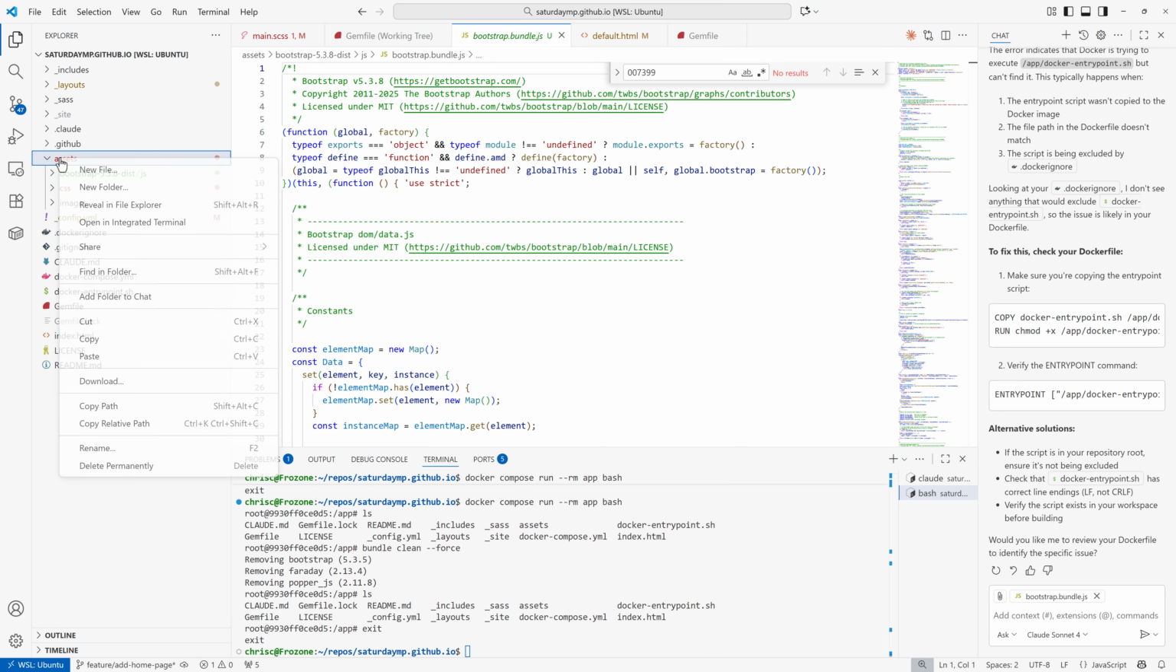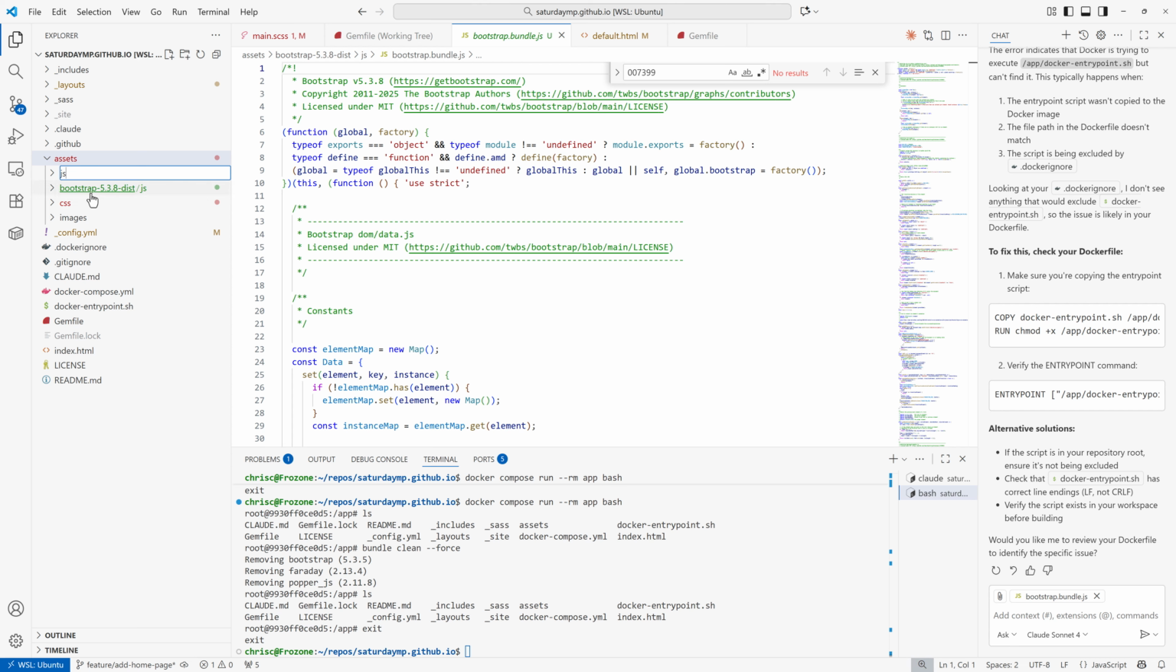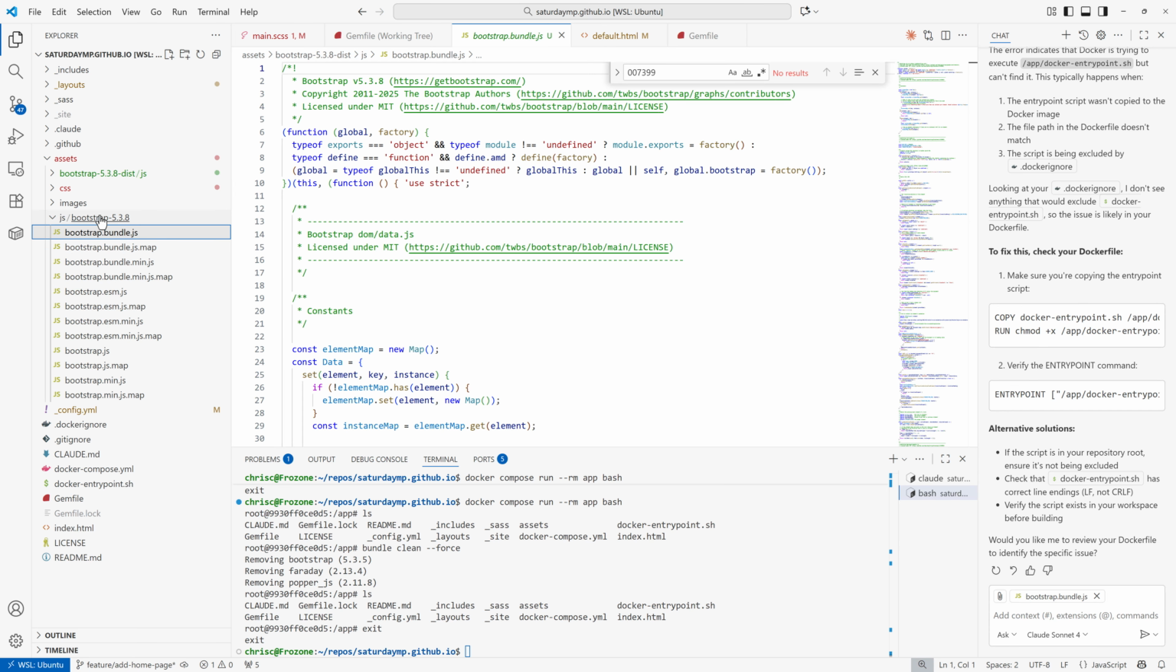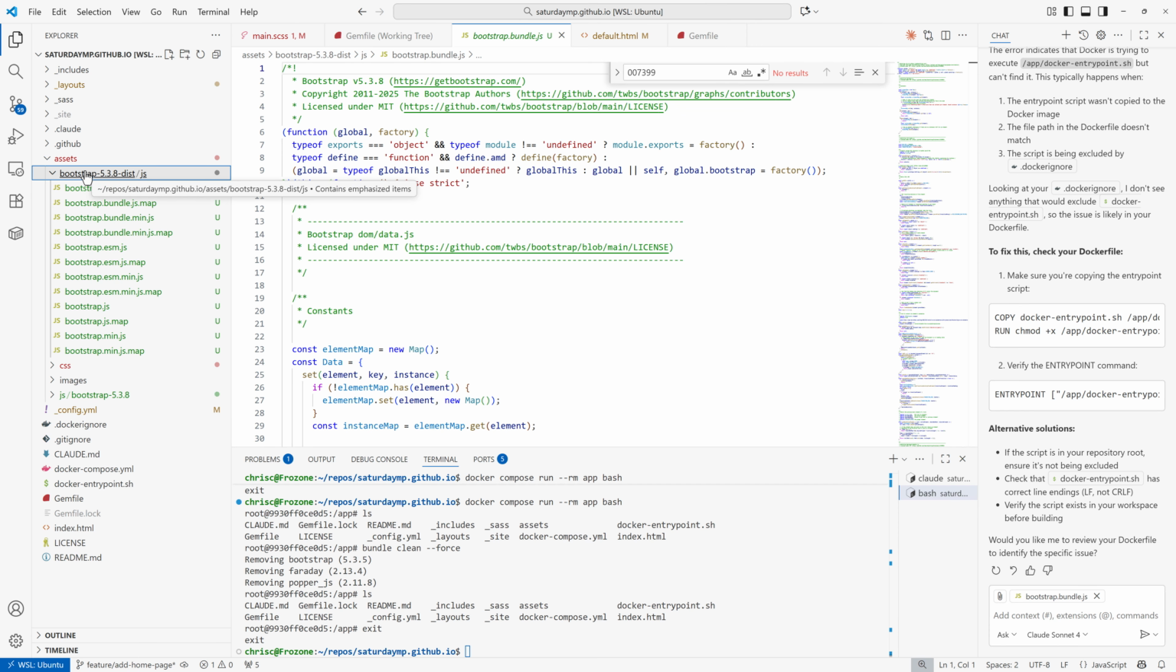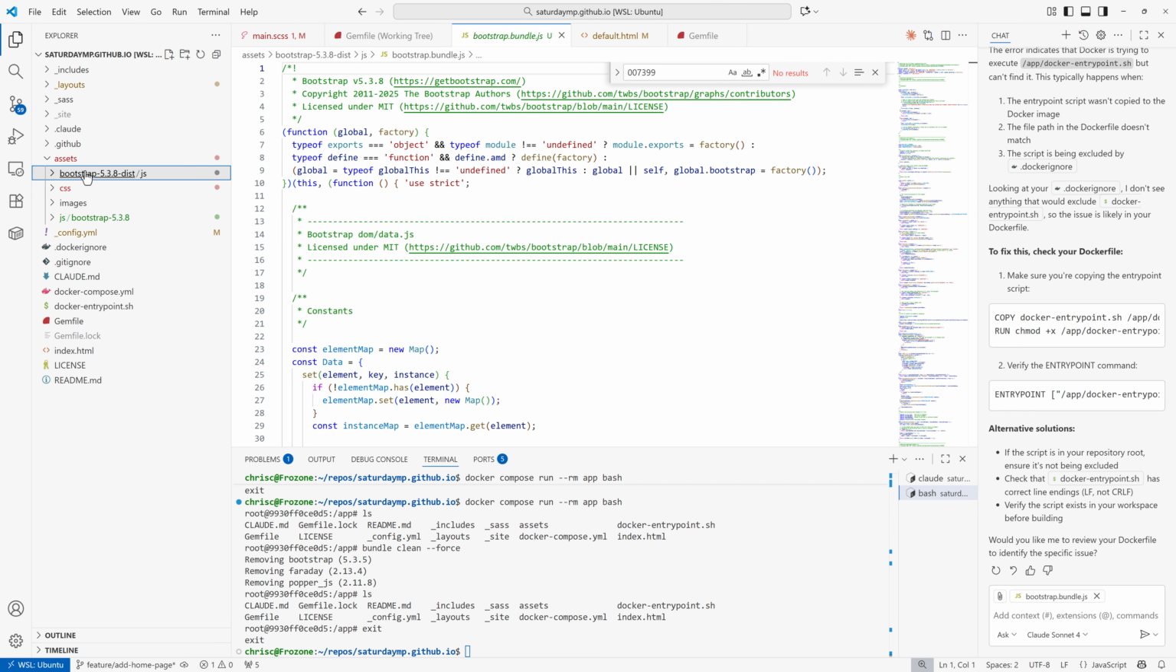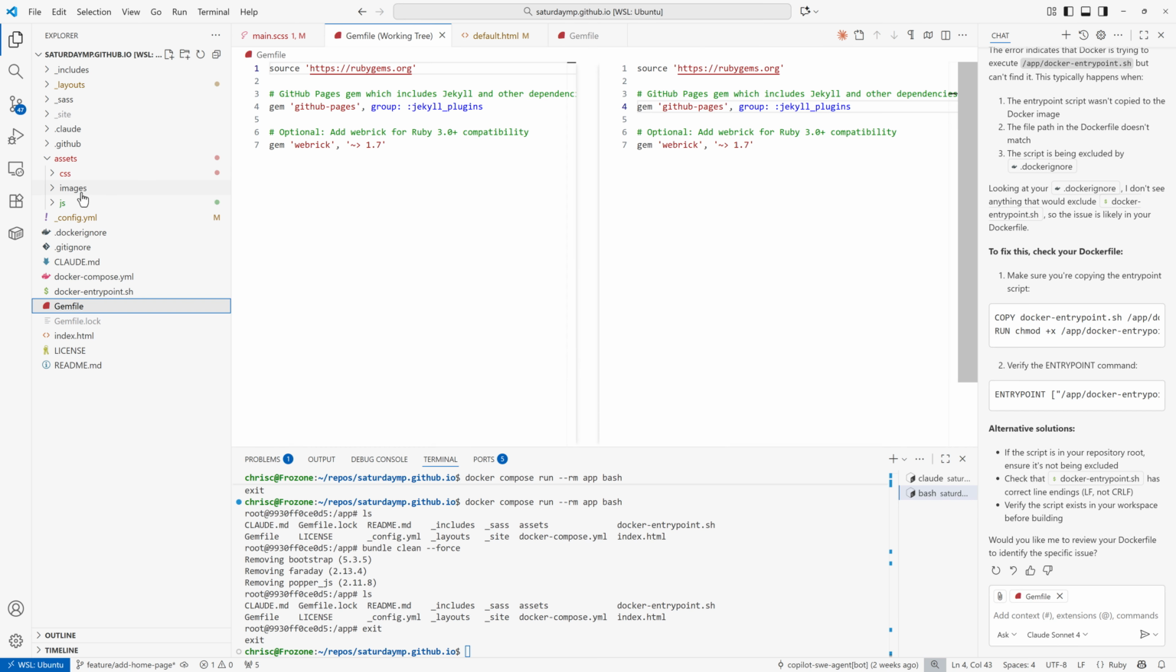Open up. Let's create a JS folder. And then new folder, bootstrap 5.3.8. And just put it all in here. There we go. Okay, so I think we can get rid of this. Okay, done.